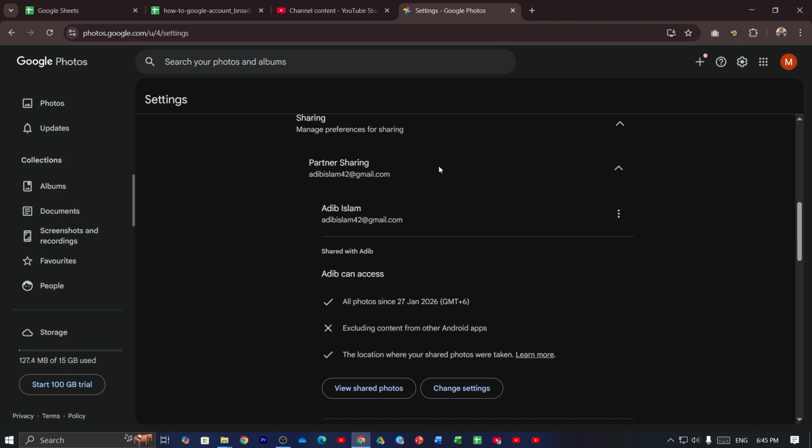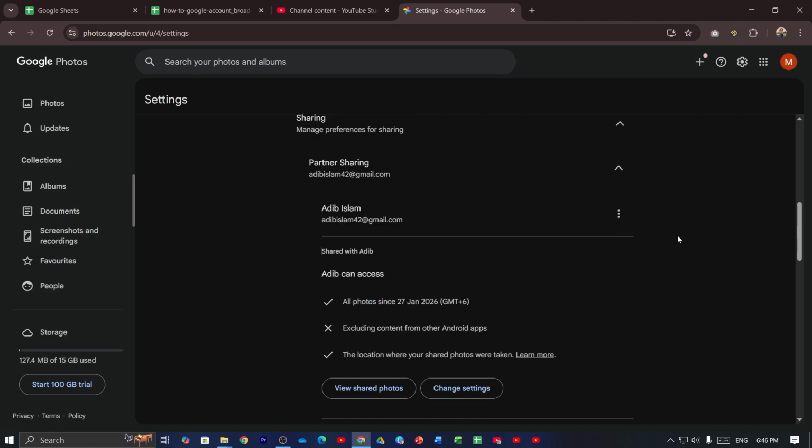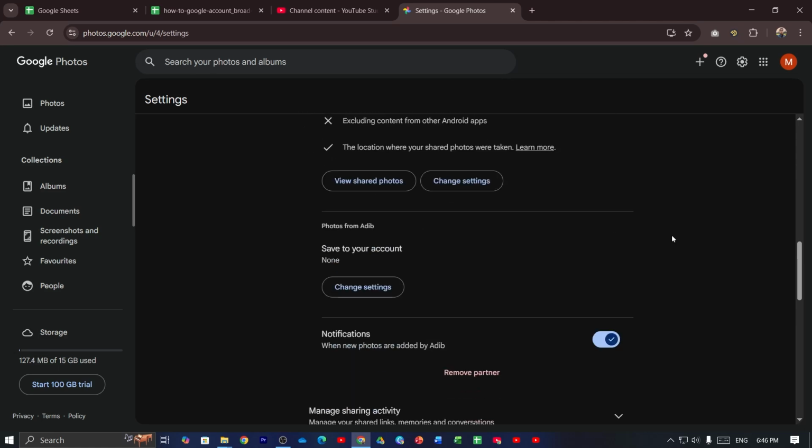And you can see in my Google Photos, the partner sharing option is enabled and my partner can see all photos since 27 January. That's it. Now you can use two methods to disable the photo sharing option with your partner. At first, if you click on these three dots, here you can see the stop sharing your photos option. For the second method, just scroll down a bit and here you can see remove partner.